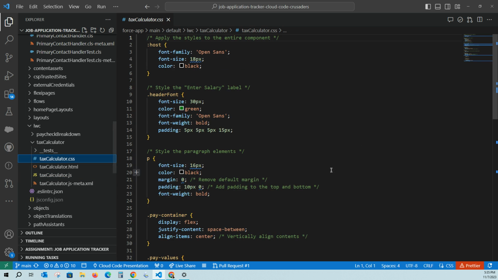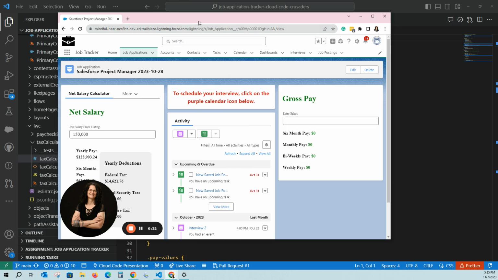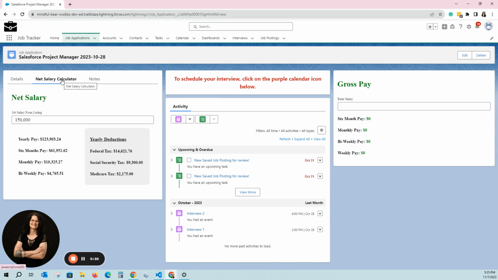I use some CSS. I always like to do that to add color. And that is how we have a dynamic, mobile responsive calculator that pre-fills over here.